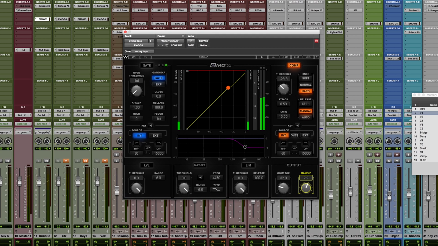So given the amount of gain reduction here, what I'm going to do is push this up by a dB, and I'm going to have to do the same thing here. What's happening here is I'm getting a little bit less on the output with the compressor in and out. And that just allows it to kind of even out.